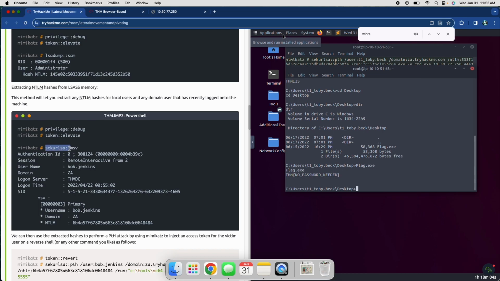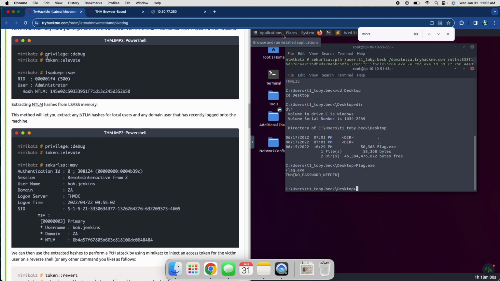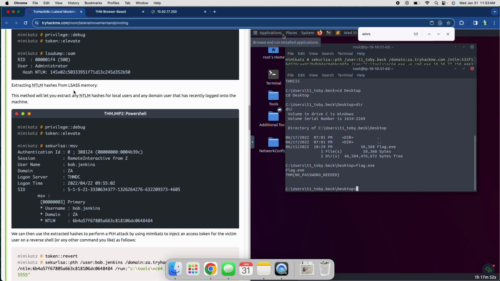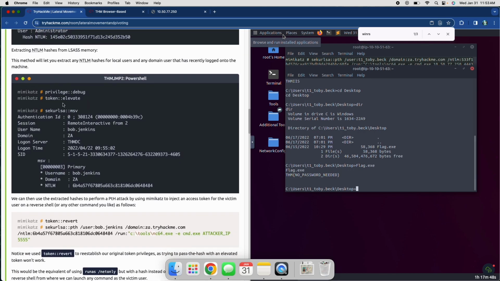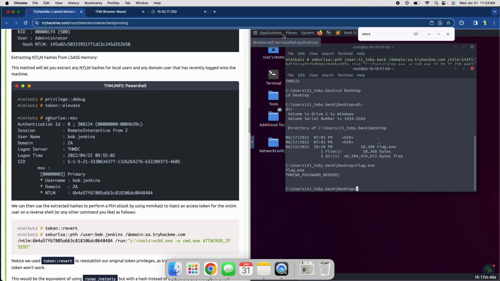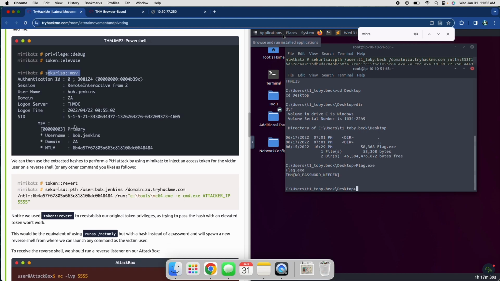But just for your notes, when I ran this particular part of the exercise, when I did privilege debug and then LSA dump SAM, it only gave me the administrator username and hash. It didn't give me anything else except for the guest, and that's useless. So when you run sekurlsa msv, that would actually show you everything that you would need. Sorry about the noise in the background, you guys.